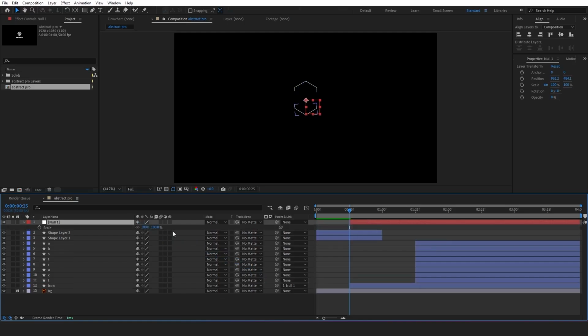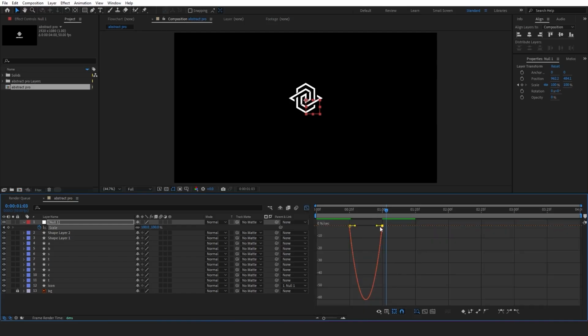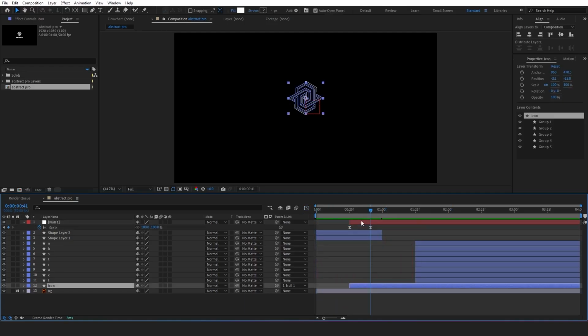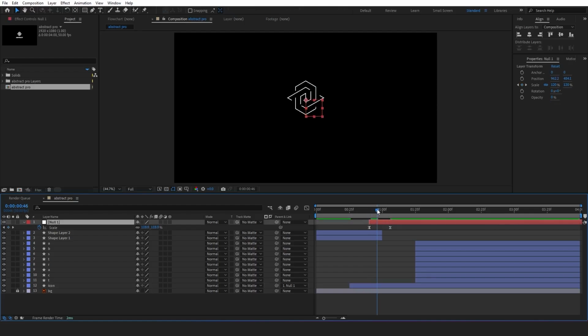Now click on the null object and press S to access the scale properties. Create 2 keyframes to scale down the icon from 120 to 100. Ease the keyframes for smoother motion and adjust the graph editor accordingly. Let's preview how it looks. Nothing happened, so it looks like we need to work on the timing.